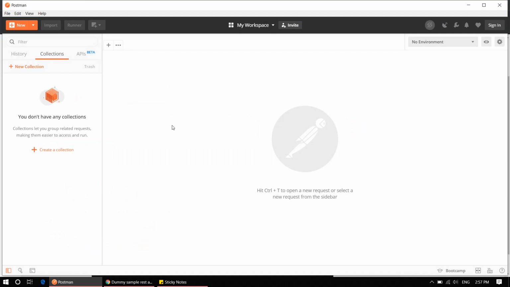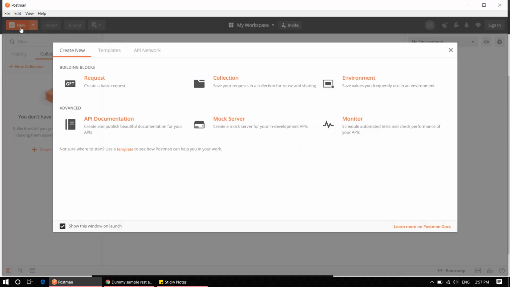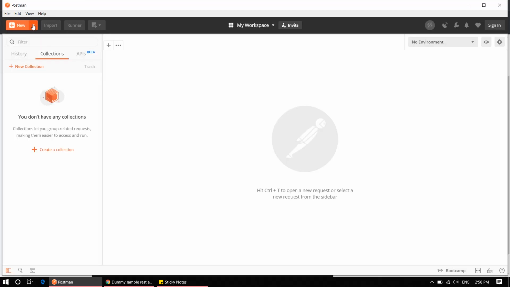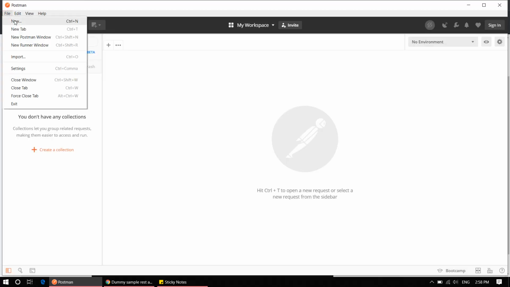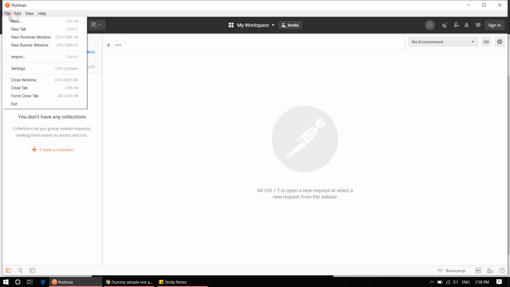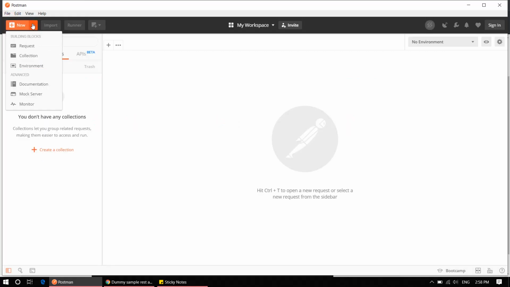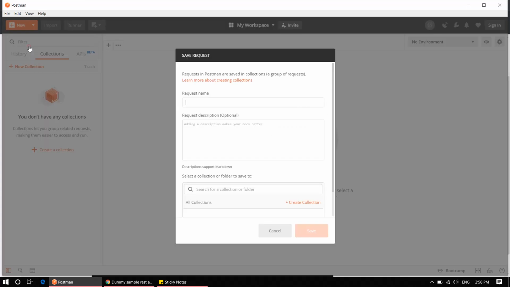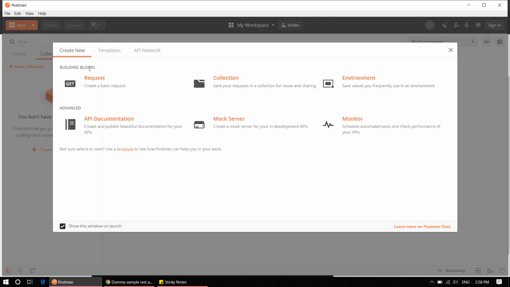So now in Postman we can create a request from here. If you click on New, you can click on Request. It will give you the option to create an API request. There are other ways as well. We can use this New or Control N. It will open the same screen, see, and we can go directly from here, Request, like this. So let's start from here.